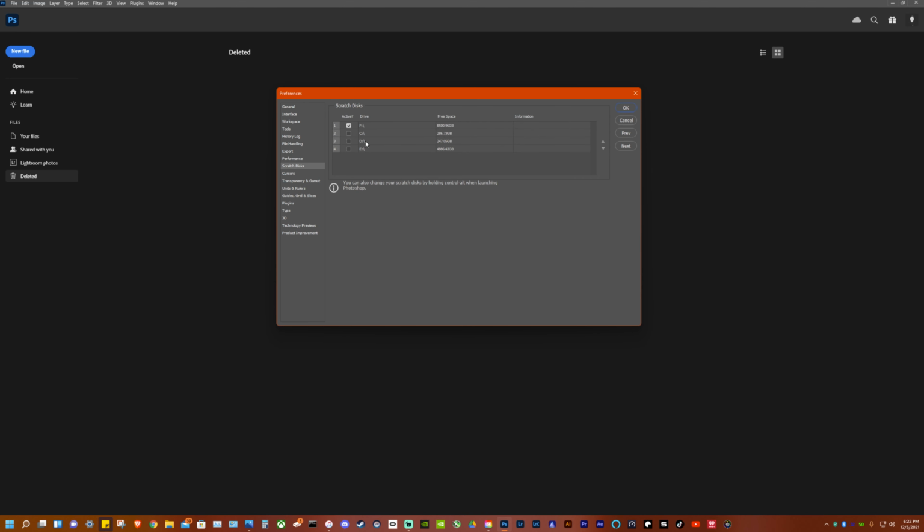So scratch disks. Okay, so for me, I have a bunch of hard drives and SSDs, and I like to have all my scratch disks on my biggest hard drive because I run out of space very quickly because I am editing videos and pictures a lot. Pick somewhere you don't mind it eating storage because when you render stuff and whatnot, it goes into that folder.